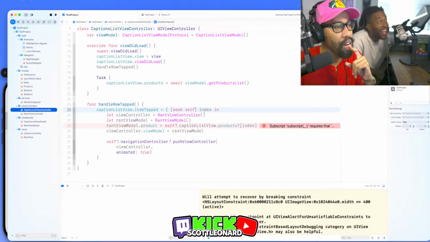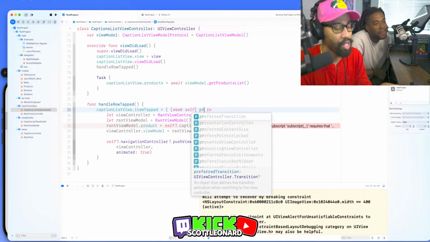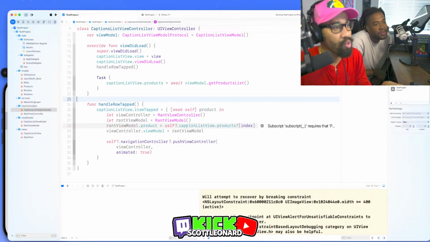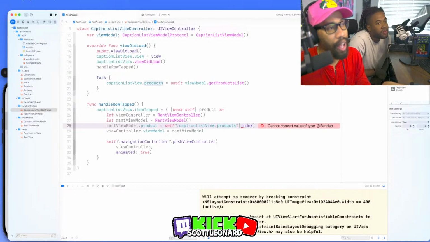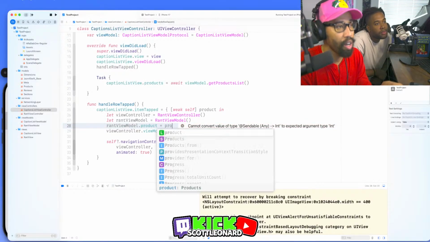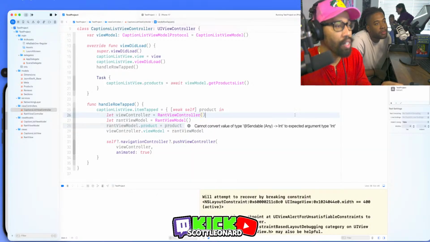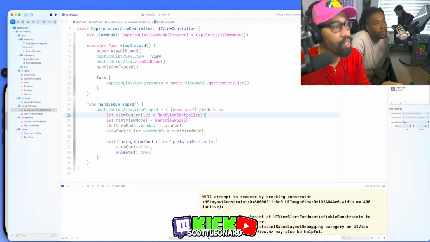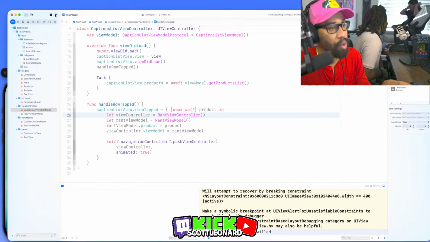So here, instead of us passing in the index, where we were defining the function, now we have the product. So we can just change this to product. And then we don't need to do all this math anymore. Because before we were setting the product, we're looking at the captions list, we're accessing the list multiple times to get the product. We no longer need to do that because now we have the product directly. So we can just delete this line and we can make this product, right? And now when we build, everything should work the same way still.